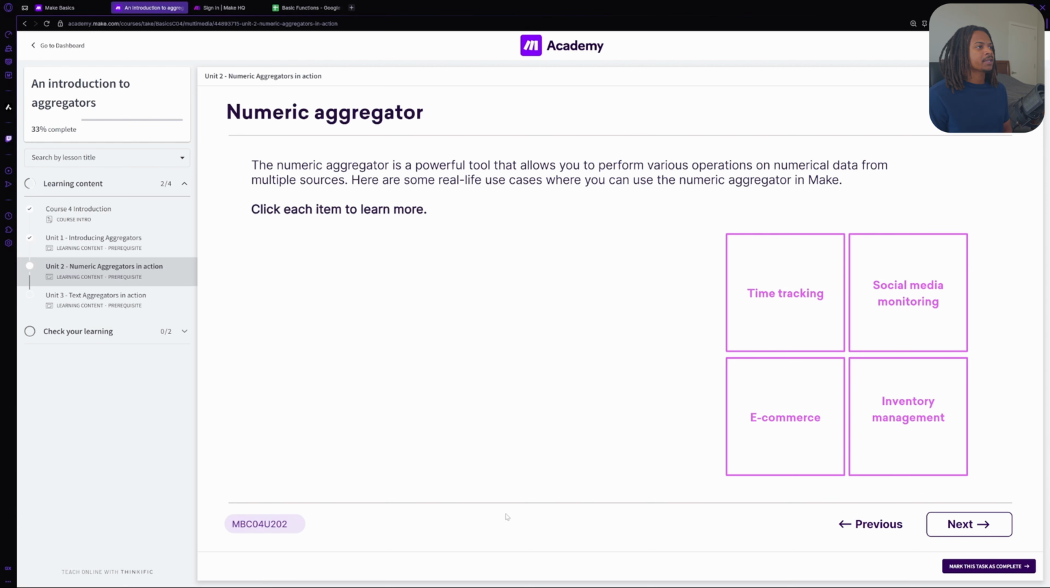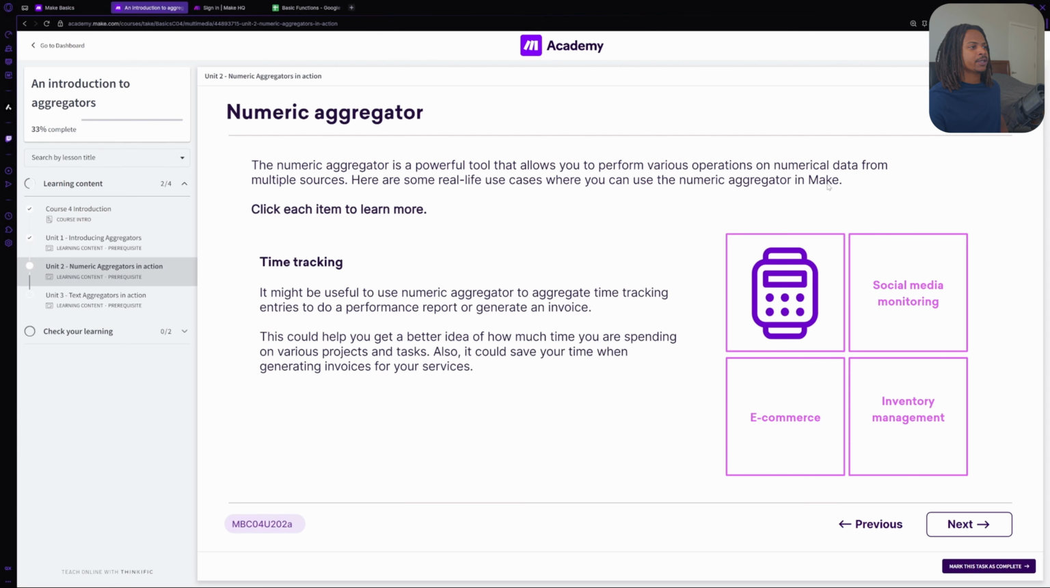Click next. Numeric aggregator. The numeric aggregator is a powerful tool that allows you to perform various operations on numerical data from multiple sources. Here are some real-life use cases where you can use the numeric aggregator in Make. So we have time tracking. It might be useful to use numeric aggregator to aggregate time tracking entries to do a performance report or generate an invoice. This could help you get a better idea of how much time you are spending on various projects and tasks. Also, it could save you time when generating invoices for your services.